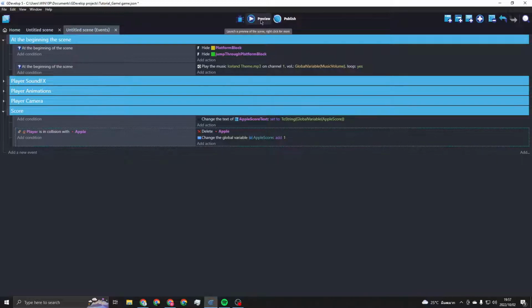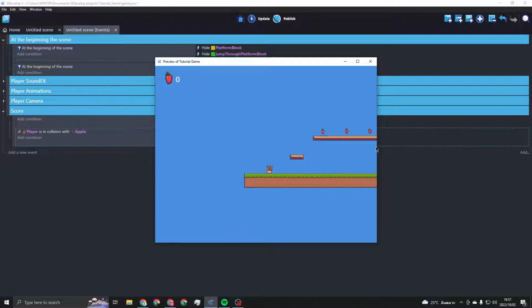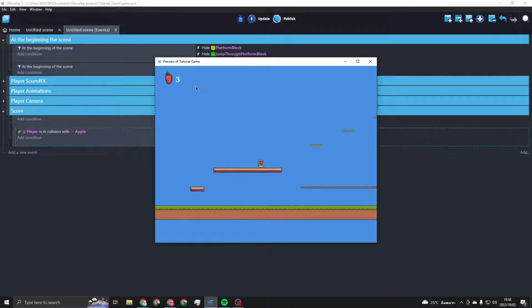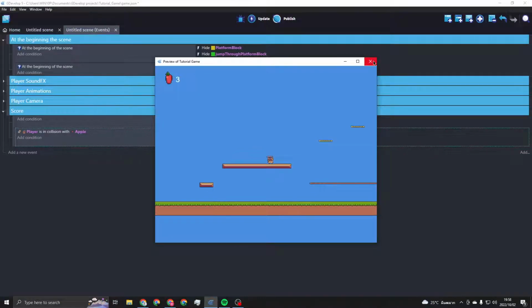So now let's preview this. Okay, we have our apples, and the apple is deleted, and you can see here in the top left of the screen the score increases. There you go, there you go. And that's how you add a score to your game.